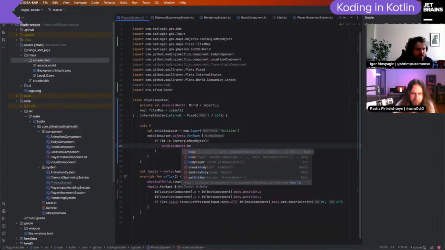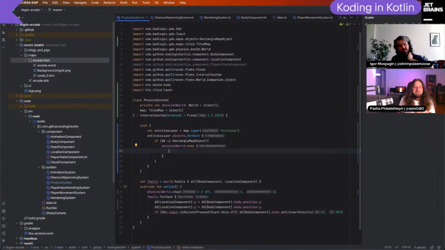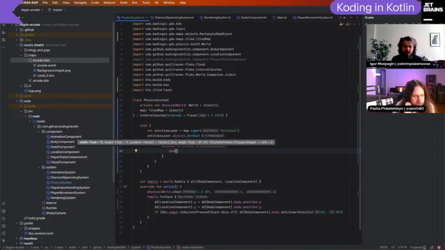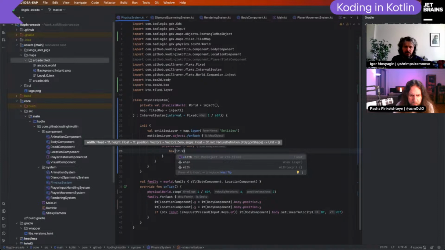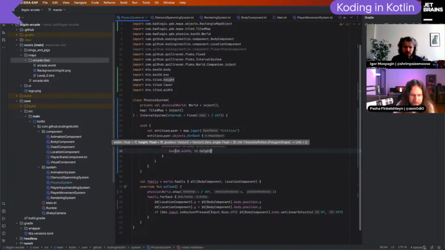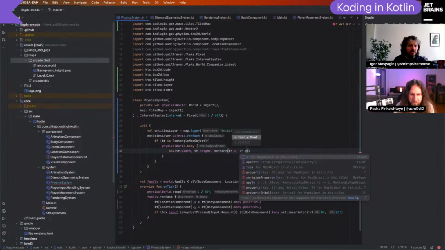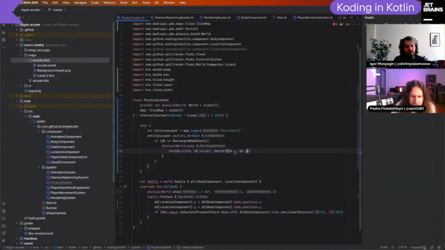Okay. It's a little bit more tricky than this. Body, and inside I should create a box with it width, it height, vector 2 of it x and it y. Wait, what is it? It is map object. It position.